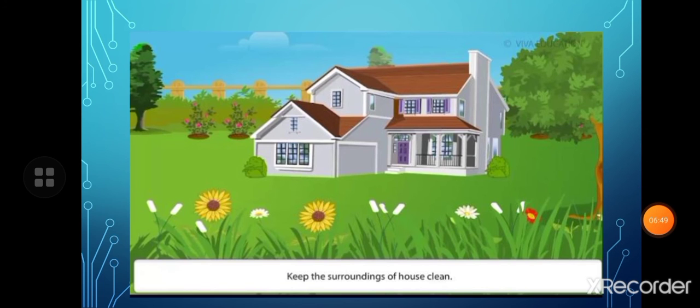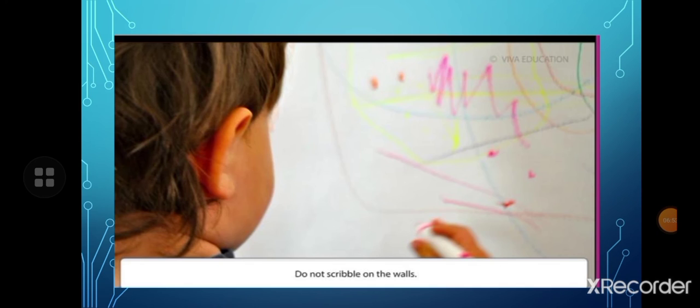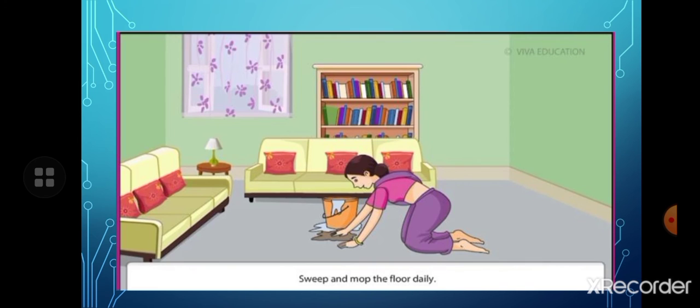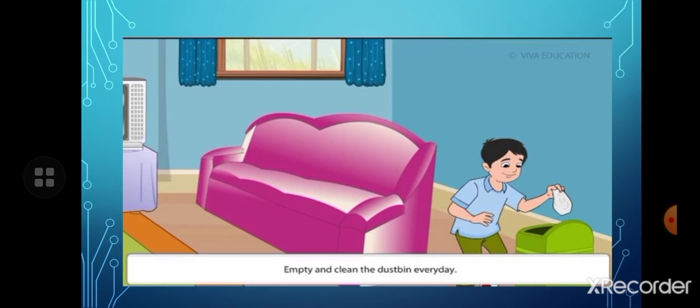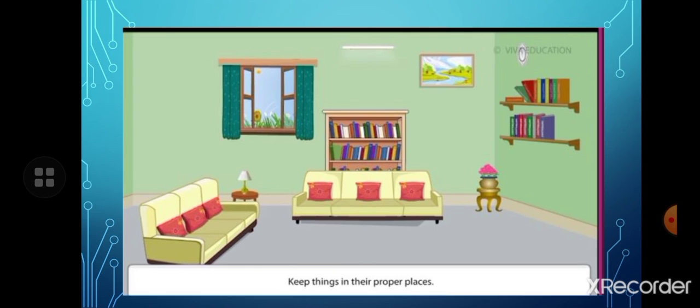So children, you will see here the point: keep the surrounding of the house clean. Next is do not scribble on the walls, like this, and sweep and mop the floor daily, like this. Empty and clean the dustbin every day, and keep things in their proper place. Because the house looks very nice now, because things are in their proper place.